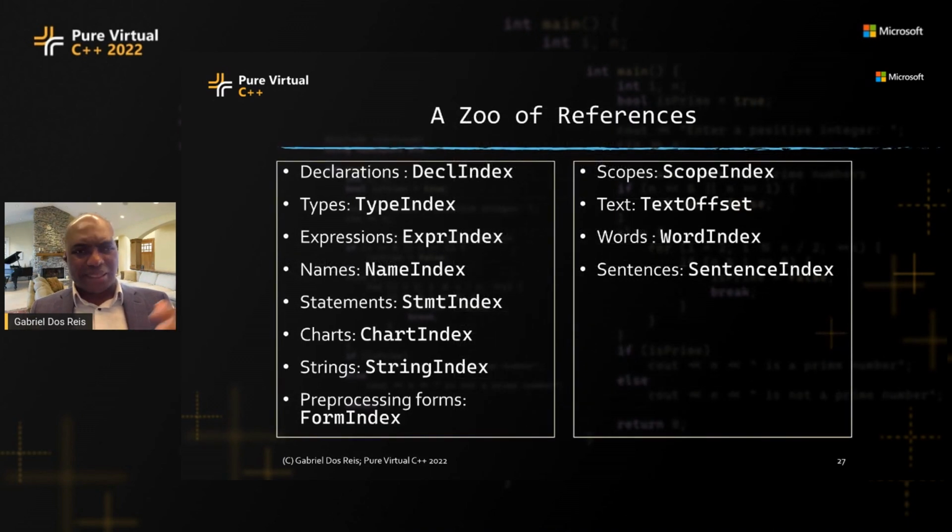Because C++ is complex, you have a bunch of entities. You have declarations, which give you a declaration index. You have types, expressions, names, charts, parameter lists, strings, preprocessor forms, scopes, string literals, tokens, and sequences of tokens. Sequences of tokens are just sentences, right? It's how things work. So once you know these things are possible.